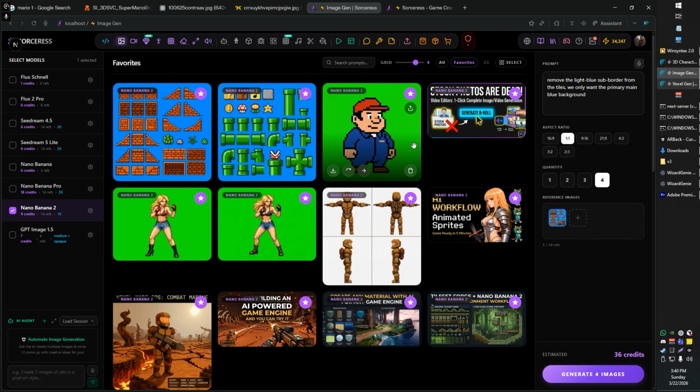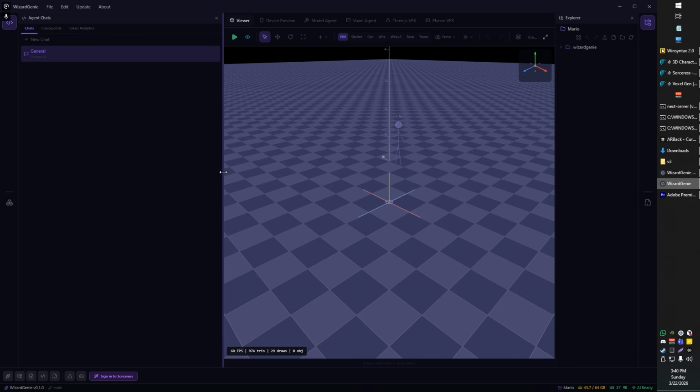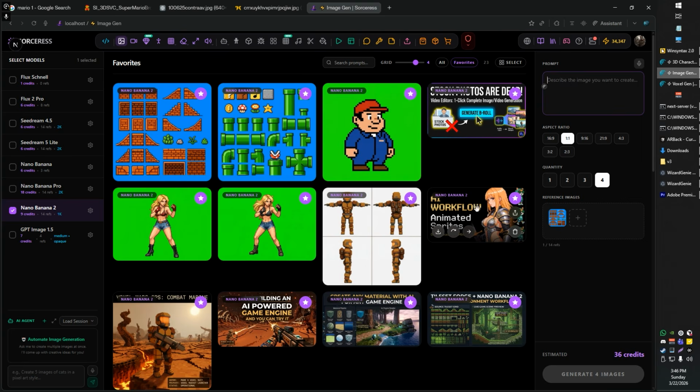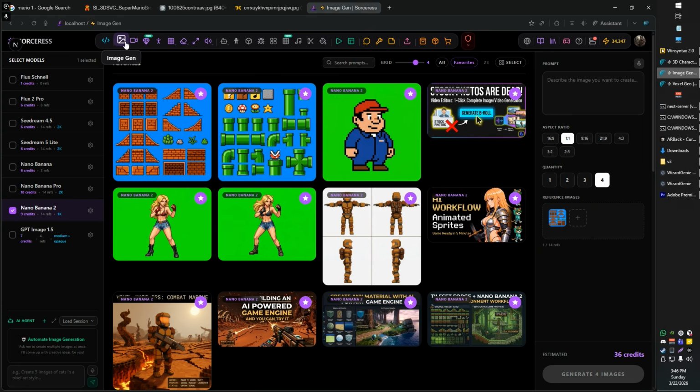Let's go. We're going to be using the Sorceress game creation suite to help with asset creation. And we're also going to be using my new Wizard Genie game editor, which is a vibe coding environment that's focused around game development. Okay, let's kick things off. We're going to start by generating up our character on a nice bright green screen for easy background removal when it comes time to do animations. I'm using Nano Banana 2 via the image generation section of the Sorceress game creation suite.